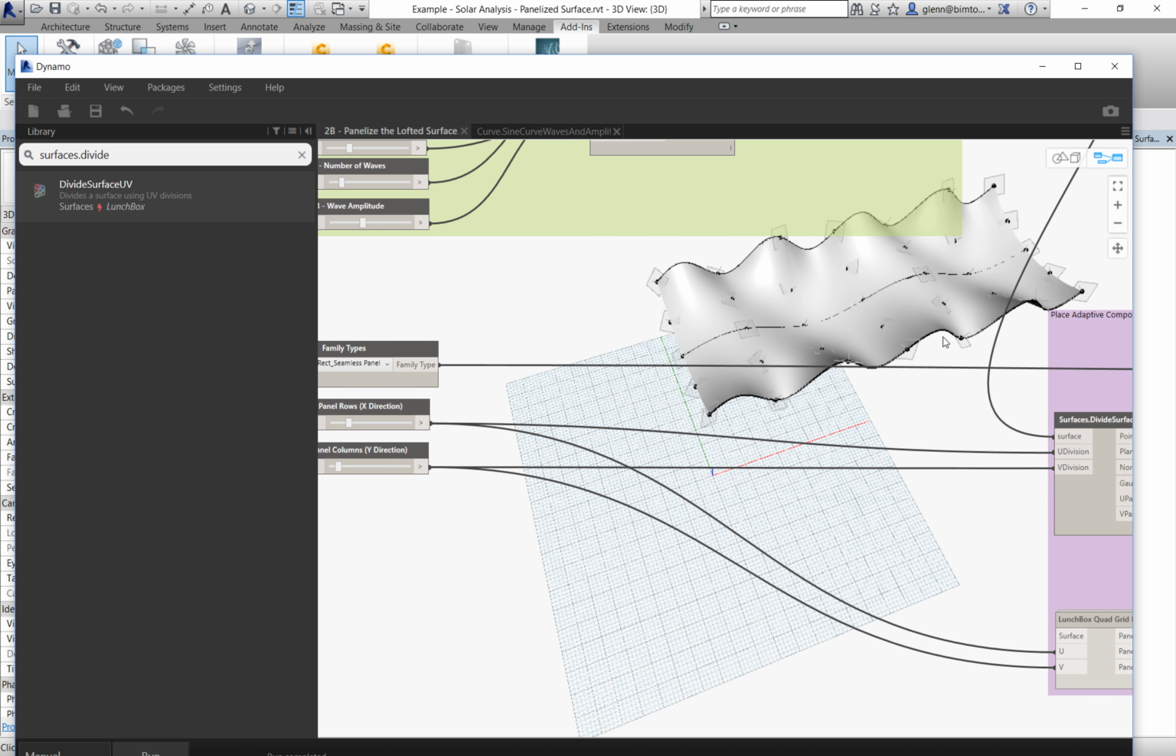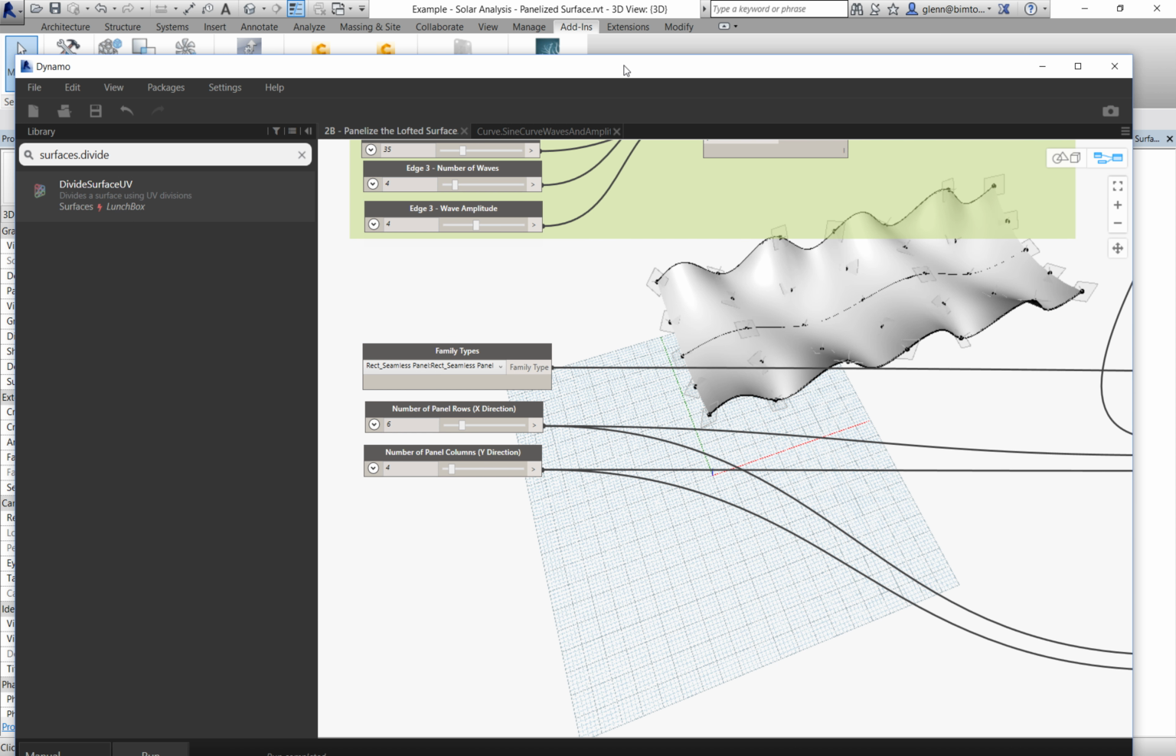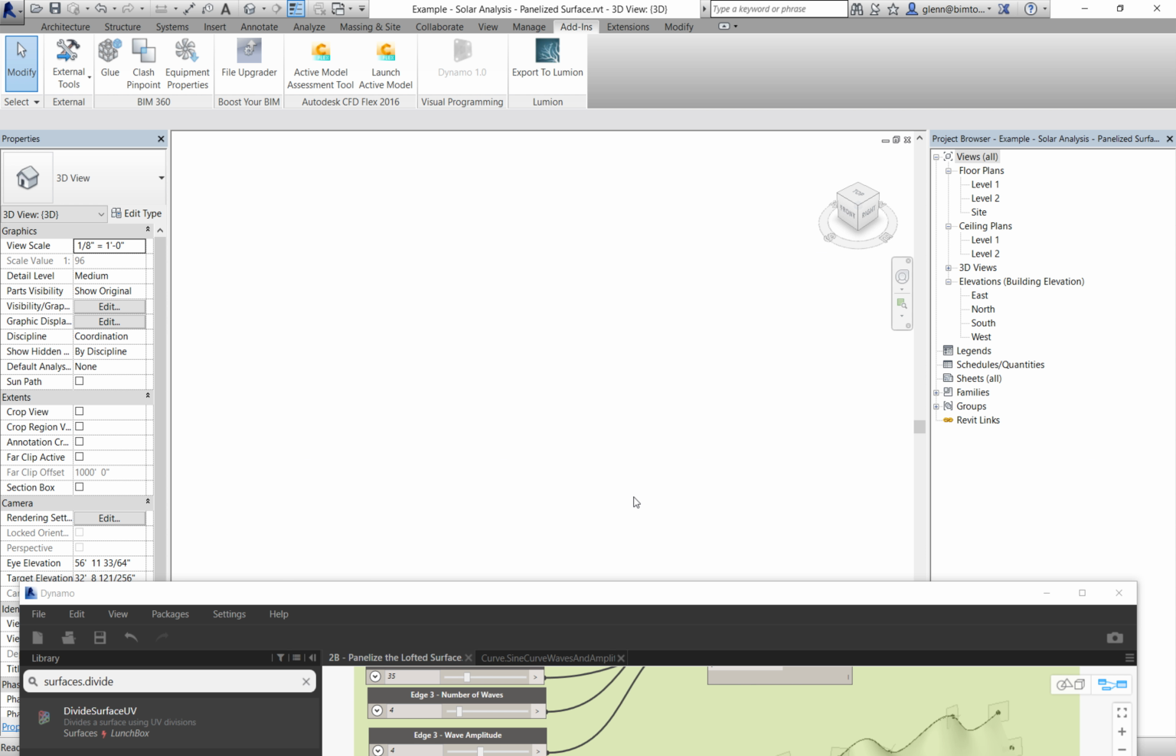probably. What is this? I got this like adaptive seamless panel. Let's see if it actually worked. Should be over here somewhere. There it is.